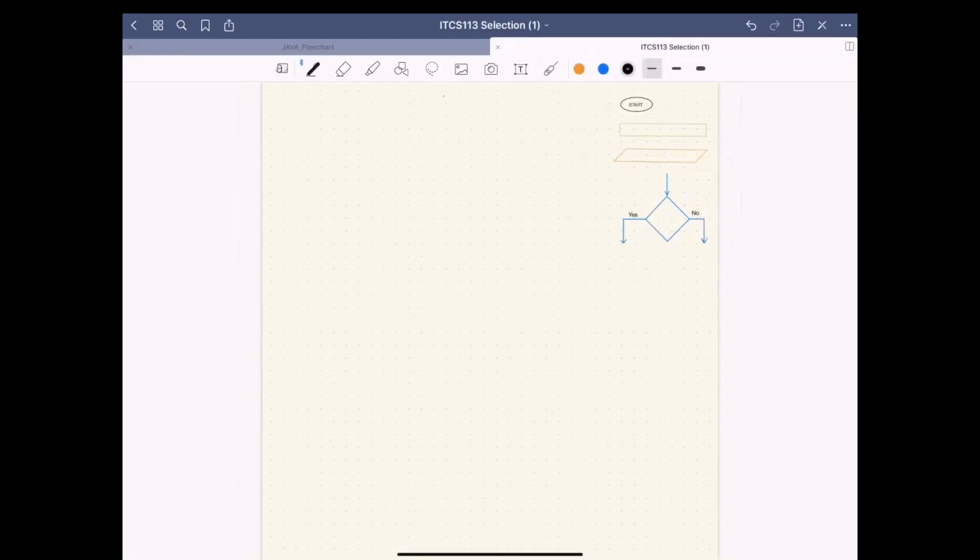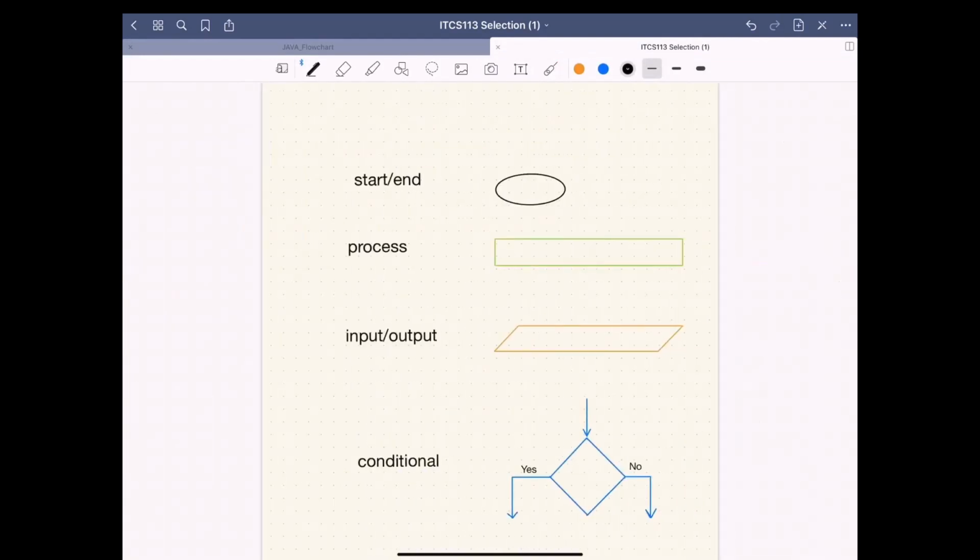For the examples on a flowchart, I have created a gallery of the symbols that we use in flowcharts. I'm going to call them boxes. All of them are boxes. This is a start and end box. This is a process box. This is an input output box, and this is a conditional box.